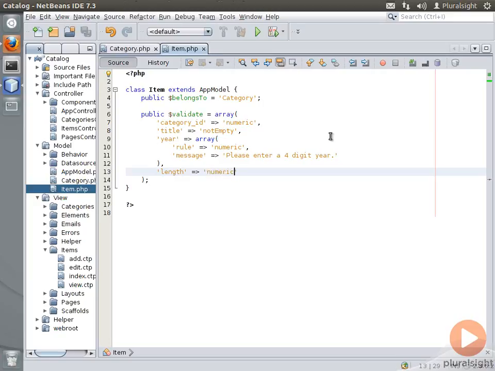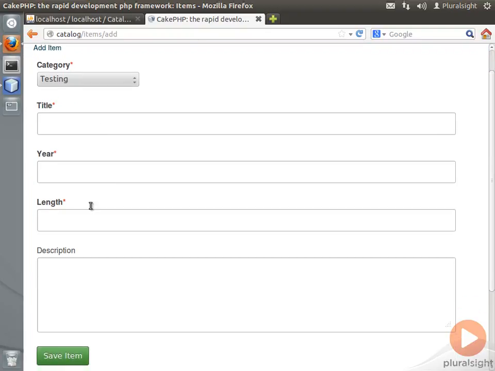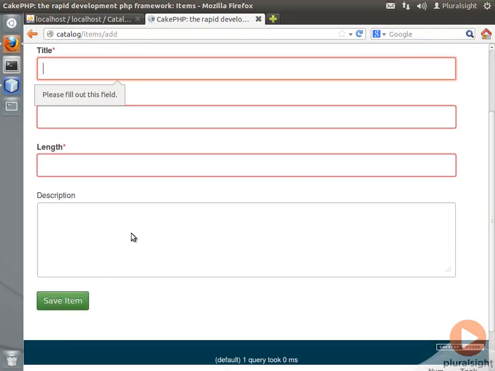Let's go ahead and test out our validation on our form. I'm going to hit refresh, and you'll see that the asterisks have now been added to the labels of each of the fields, except for description, where our description is optional. Our category drop-down list does not have an empty field, so this will always pass our validation. But let's go ahead and submit the form with these 3 being empty. You'll see that these 3 fields are highlighted in red, indicating that they don't meet the validation rules.